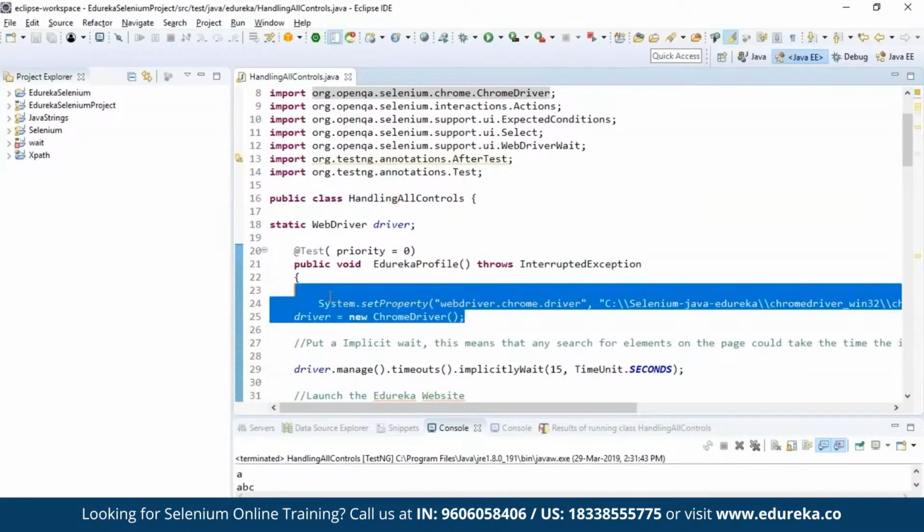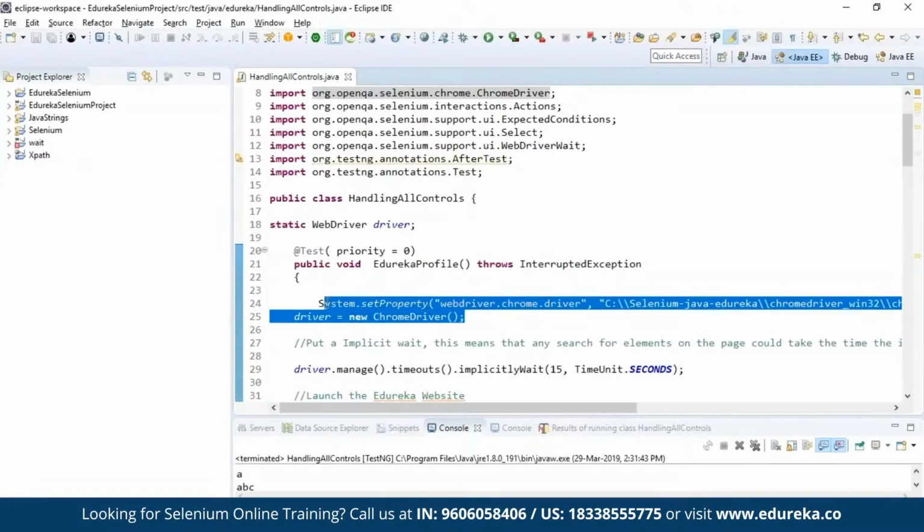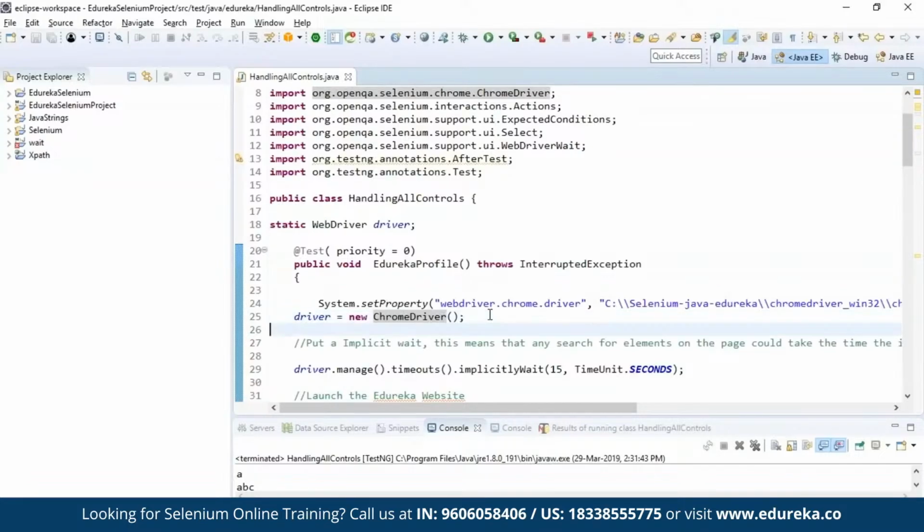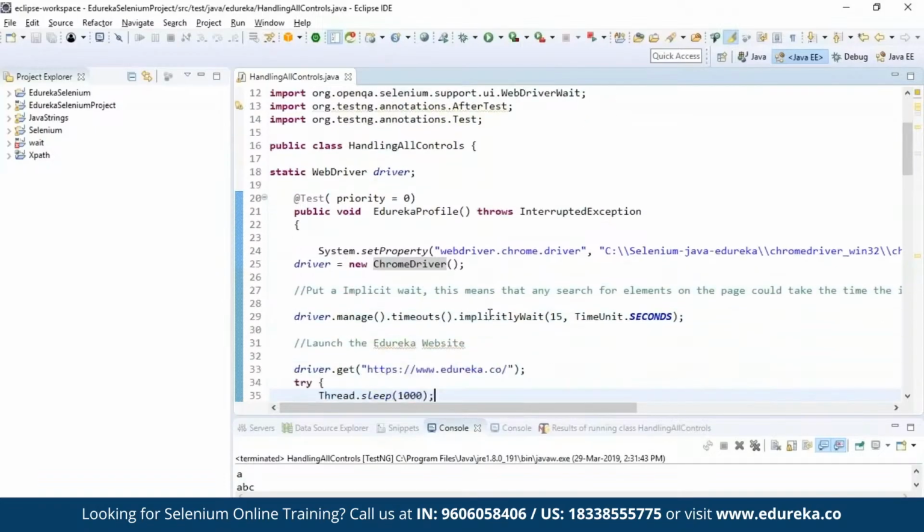So basically Chrome driver is used to launch Google Chrome, and that's why we are using Chrome driver. For Google Chrome you are using Chrome driver. If you are using the Mozilla Firefox browser, you can use Gecko driver. There are different drivers for all the different types of browsers.